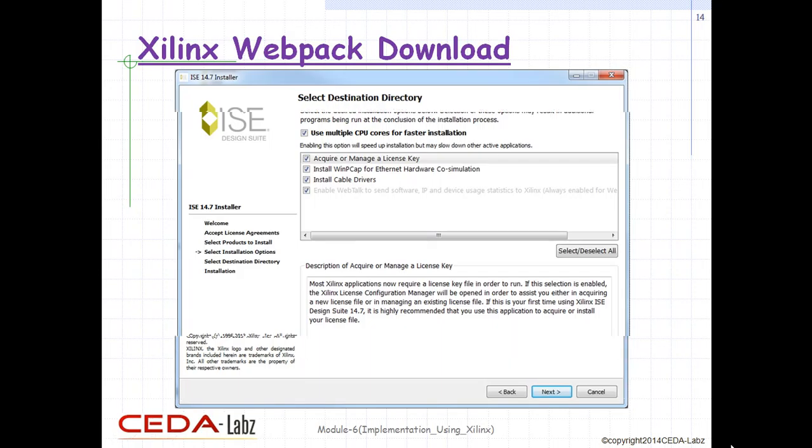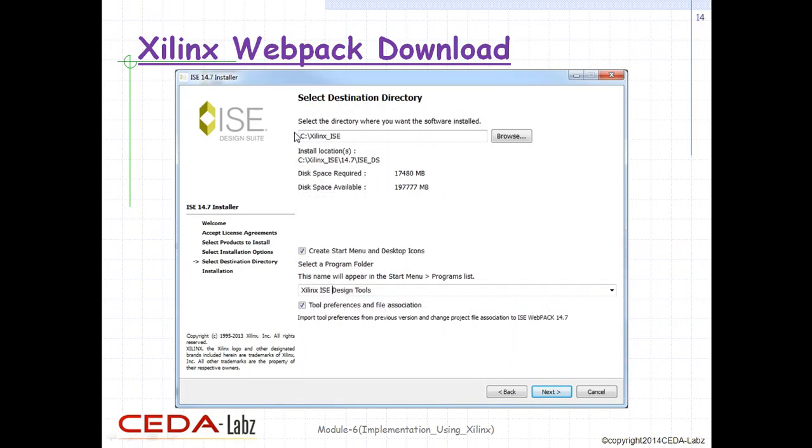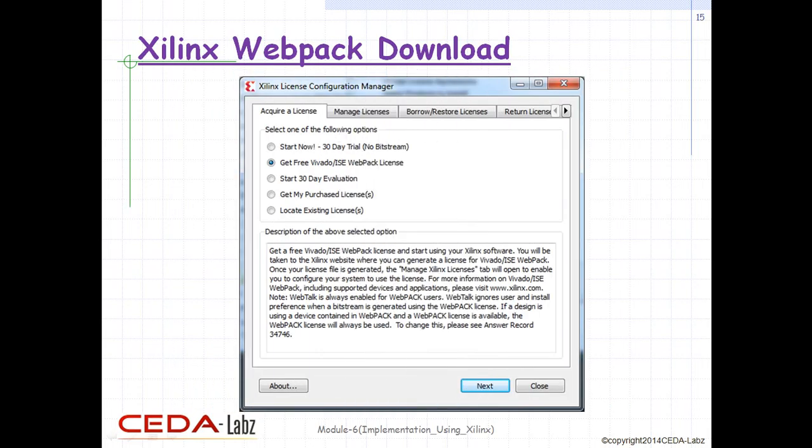Next, select a directory for holding the Webpack software. I usually choose one that's close to the root of my hard drive and doesn't have spaces in the name, just to avoid troubles later on. I also add ISC to the name that appears in the Start menu, to distinguish this software from Xilinx's Vivado suite of tools. After clicking on the Next button, a window appears that lists all the installation options you've chosen.